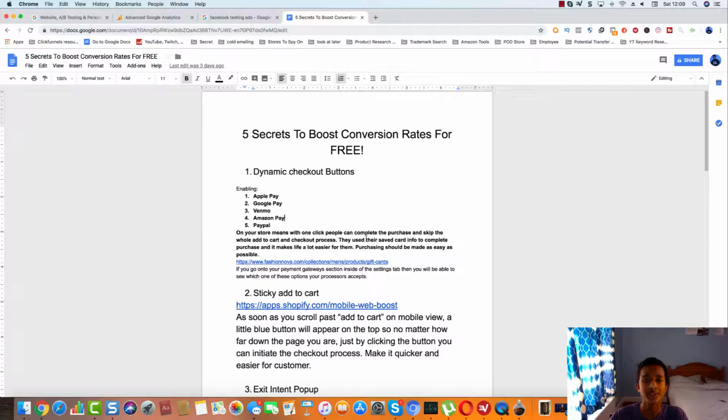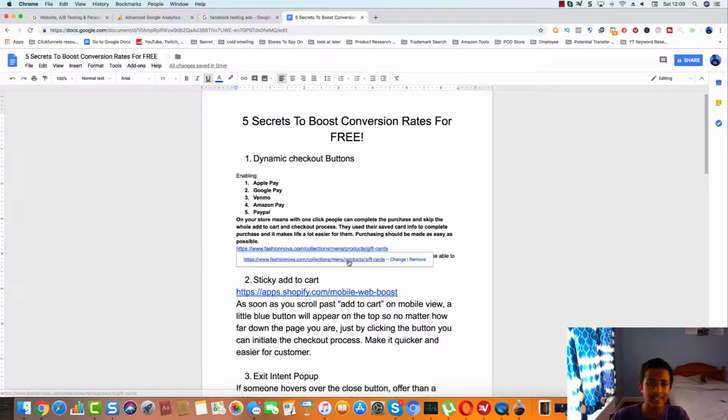Now it is an option that you can enable or disable inside of the Shopify store editor. So all you need to do is go into your product page, and under theme settings, or just general settings, I believe, a checkbox option will be enable dynamic checkout. And what you want to do is make sure dynamic checkout is enabled in order for you to enable people to buy with one click. So yeah, purchasing should be made as easy as possible.